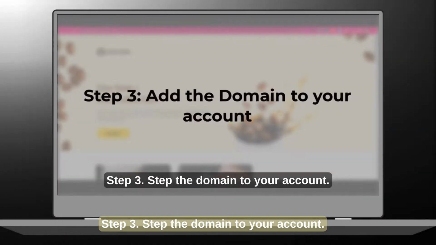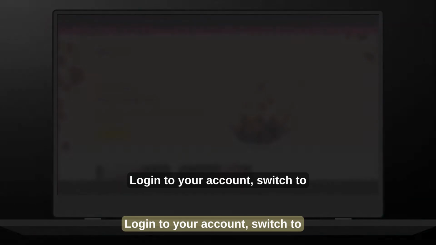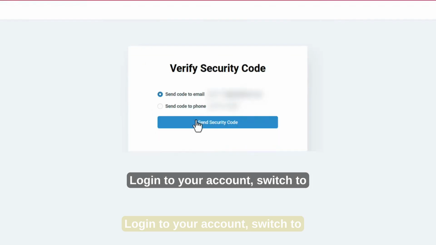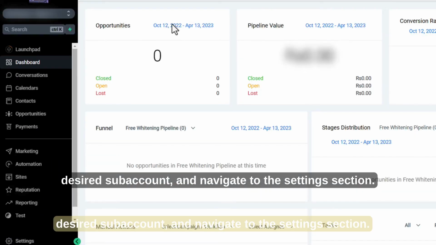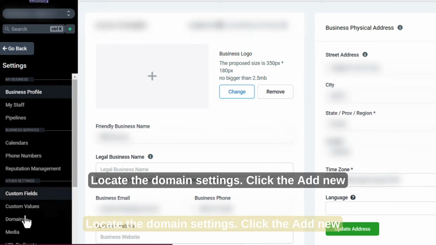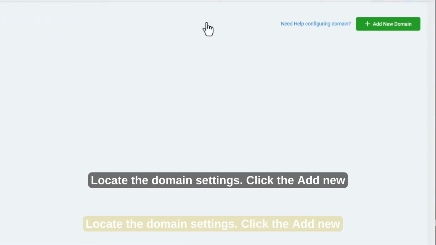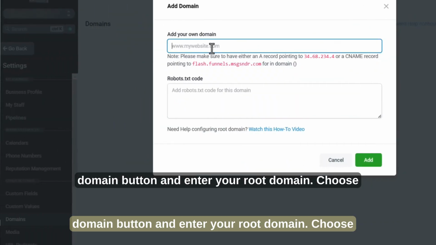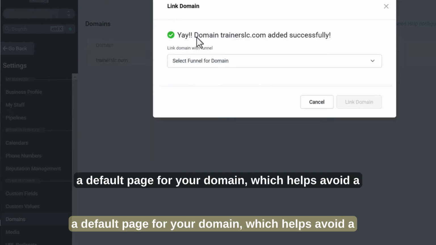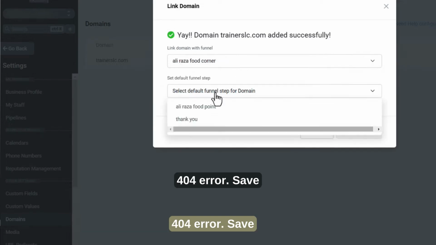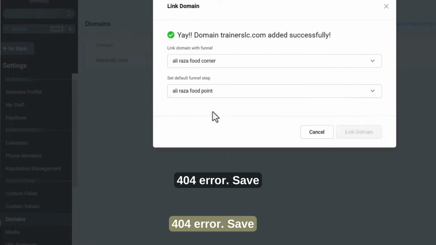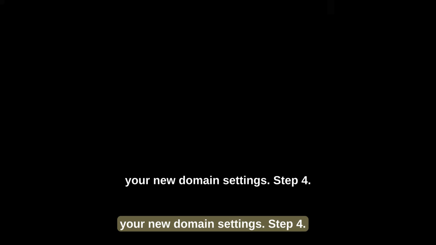Step 3. Add the domain to your account. Log into your account, switch to the desired sub-account, and navigate to the settings section. Locate the domain settings. Click the Add New Domain button and enter your root domain. Choose a default page for your domain, which helps avoid a 404 error. Save your new domain settings.